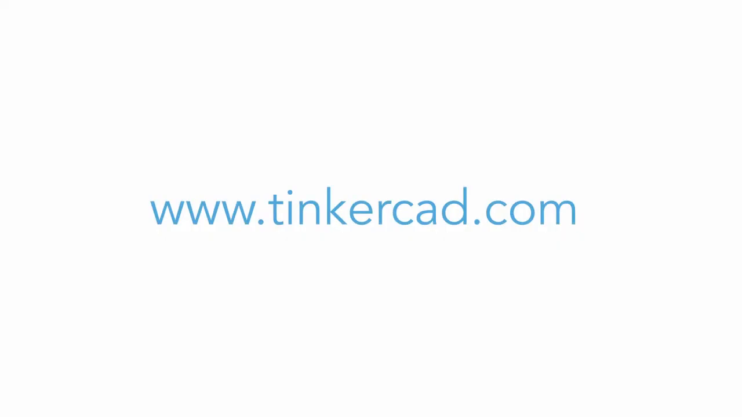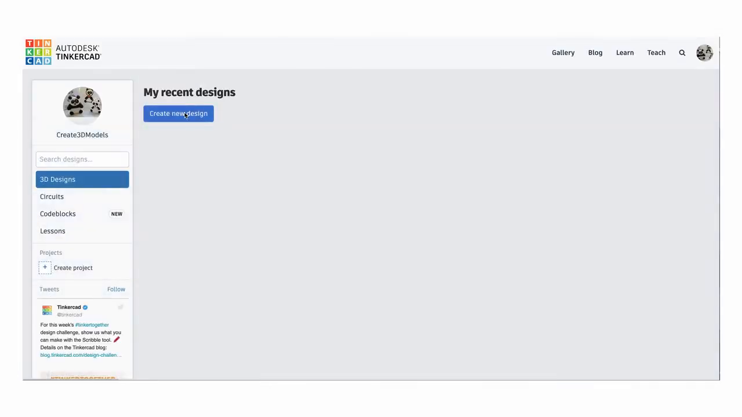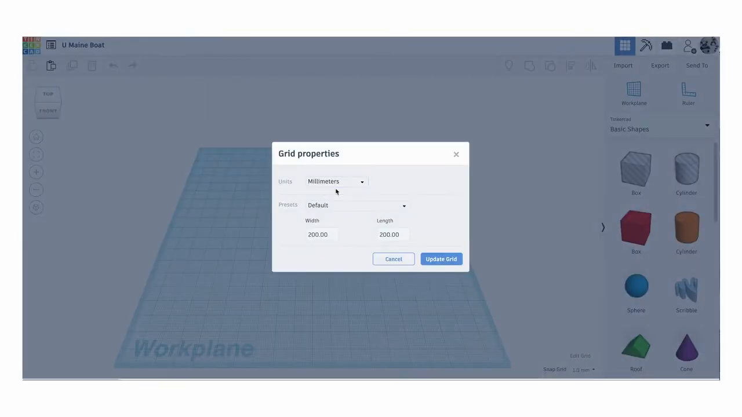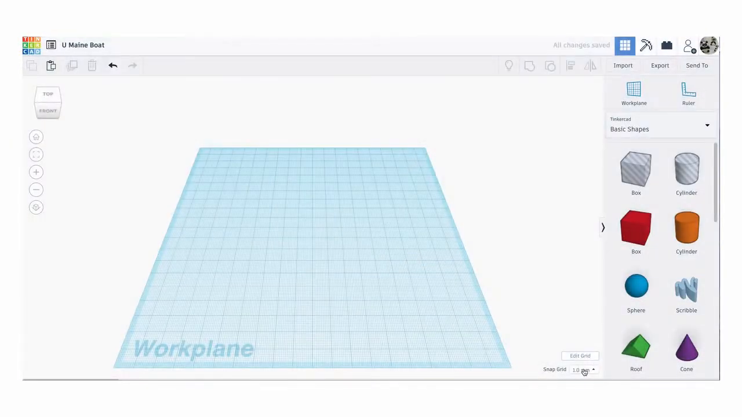Let's get started by signing into Tinkercad. If this is your first time, click Join Now and create an account. Click on Create a New Design and name your design. Edit grid to the default millimeters and turn the snap grid to off.